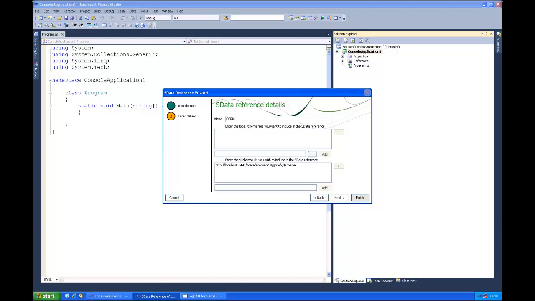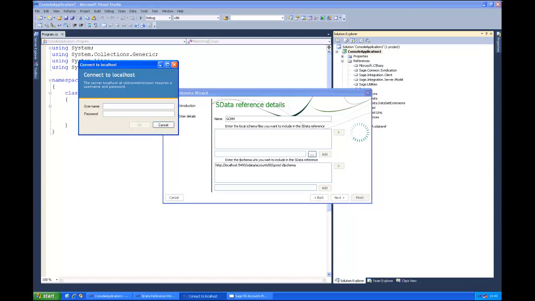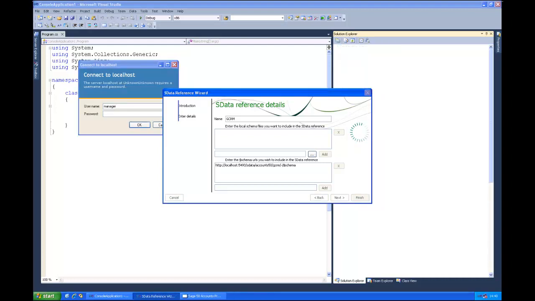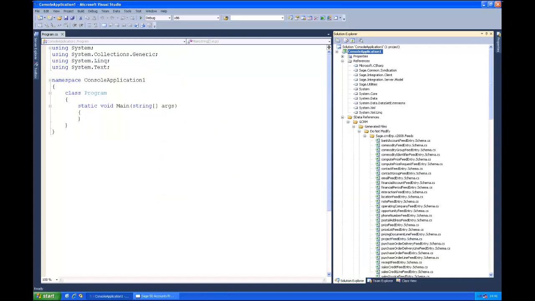If I click Finish there, it will try and connect to that, so it will need me to log on. I'll just provide the default credentials, and what it's doing here is going off and reading that schema file, and it's generating, as we can see, a lot of boilerplate code for us. In addition to the classes that it's generated, it's also added a number of references, as we can see here in the Solution Explorer.